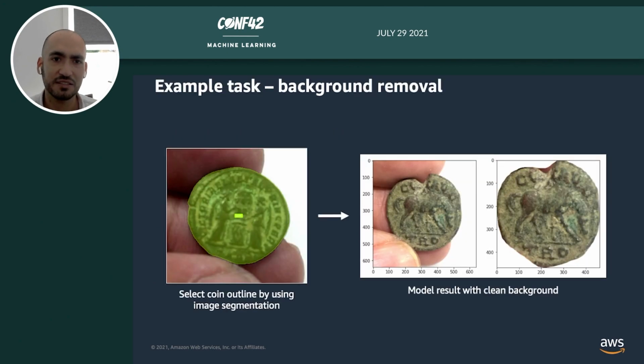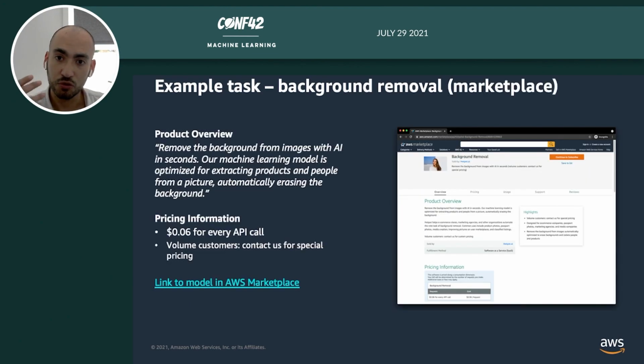So with this, let's have a look at this very small task. As an example, we want to remove the background of this, right? And we are going to see in one of the examples how we can do this technically. Doing this doesn't have to be all done by yourself. For example, there are some solutions available in the marketplace that you can use out of the box for background removal. In this case, you have a price for every API call, and you can just subscribe to this one. So if you have images that you want to remove the background for, you just subscribe to this API and then run them through this service, through this endpoint.